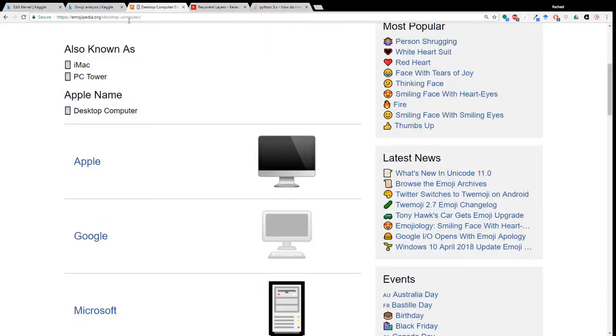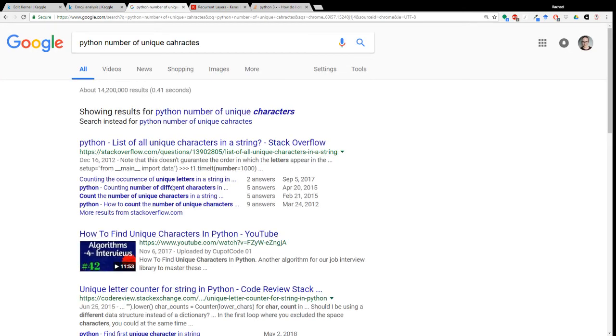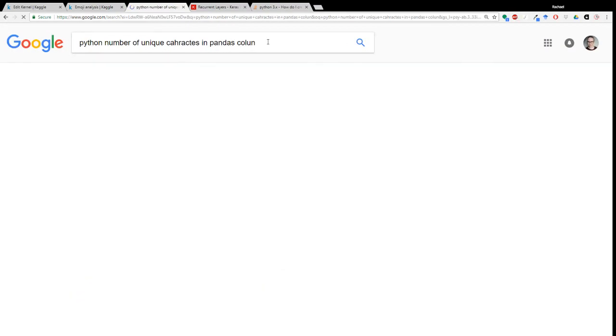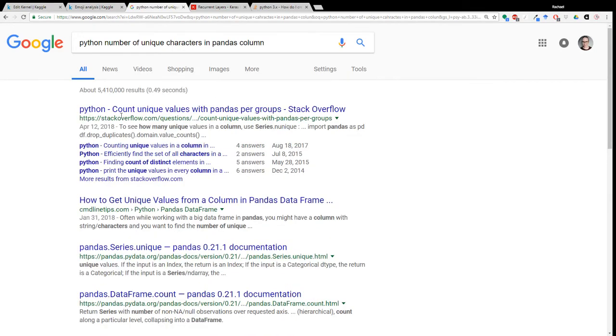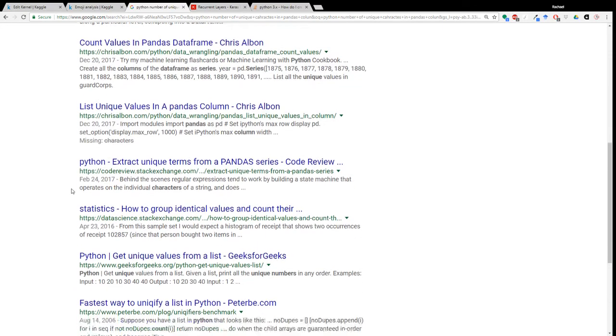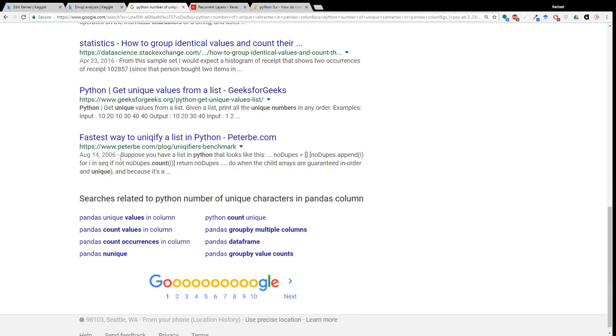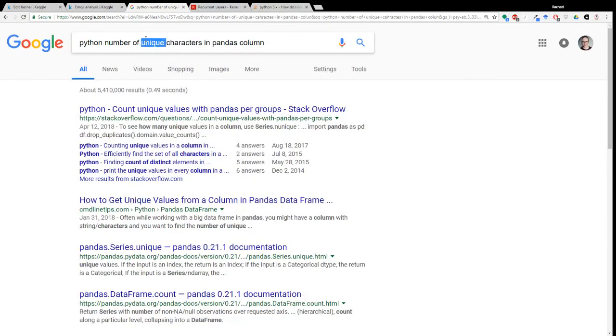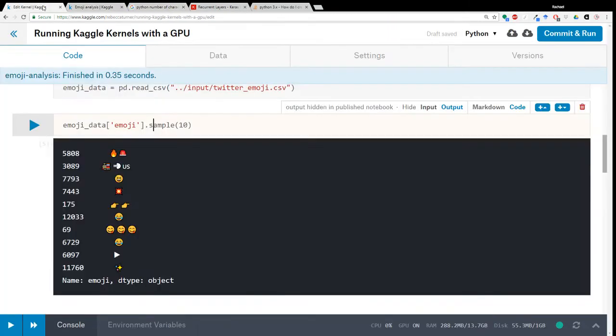If I were Python, I would have something like n unique chars. Number of unique characters in pandas column. Close enough. Count unique values. Unique. I don't care about the values though. I want the unique characters. Values from a list. Still not the thing I'm looking for. Maybe I should get rid of unique. That might be what's throwing it off. Ah, unique, you say?